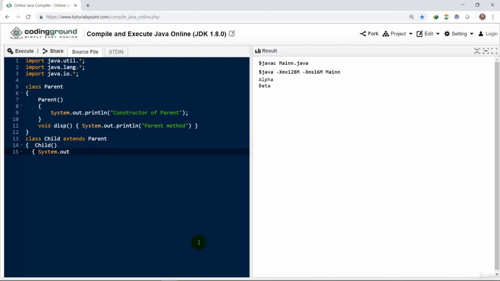Then we can create a display method here for this child class. Void display. It may have a message or certain functionality that could be performed. Then we have System.out.println, child method.